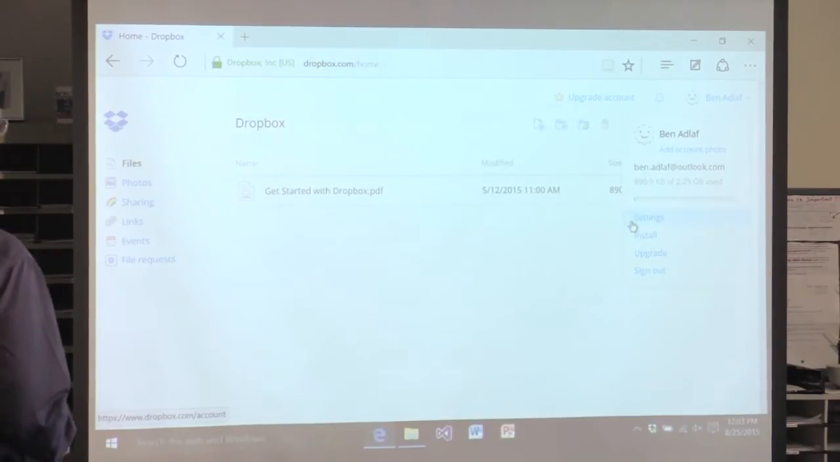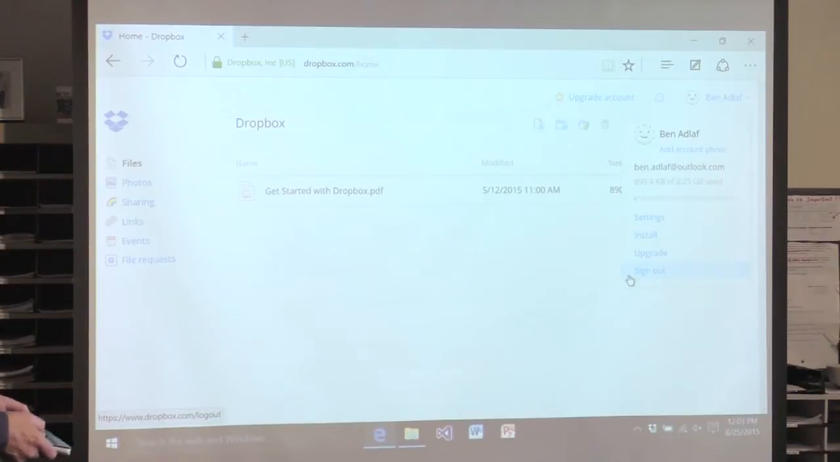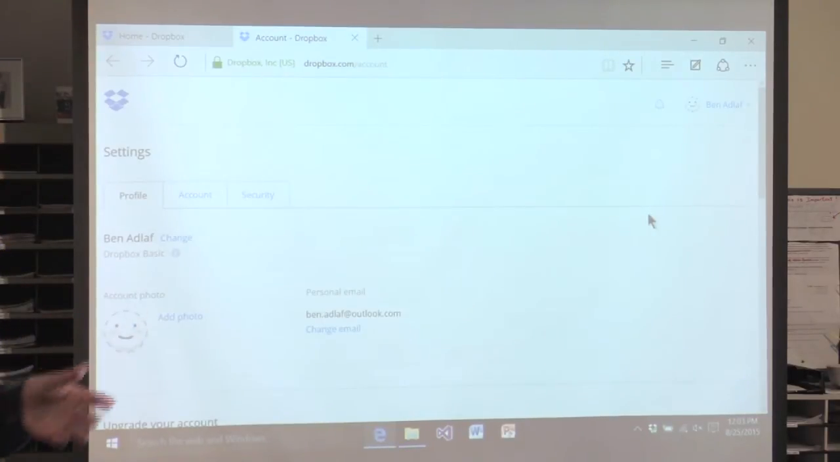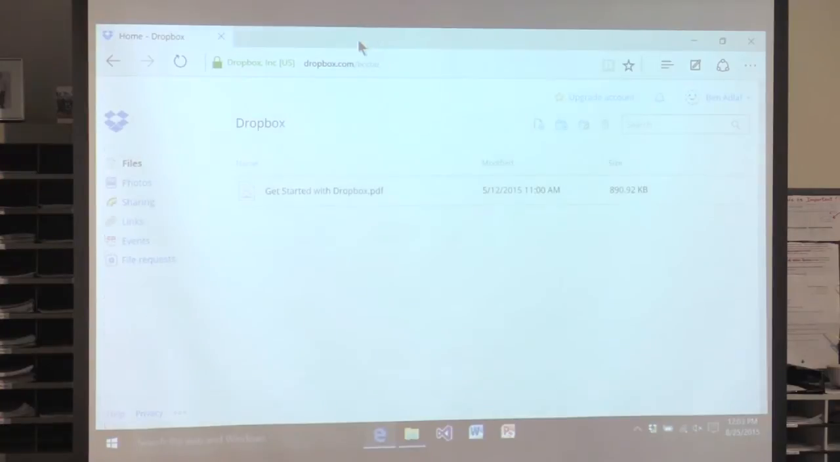And there's some additional little features down here that provide us a little bit more control over our experience and use of Dropbox. Settings allows us to change the name, or allows us to change the language, or allows us to change the way the dates are formatted. You know, kind of nuts and bolts kind of stuff that a lot of users don't get too heavily involved in.